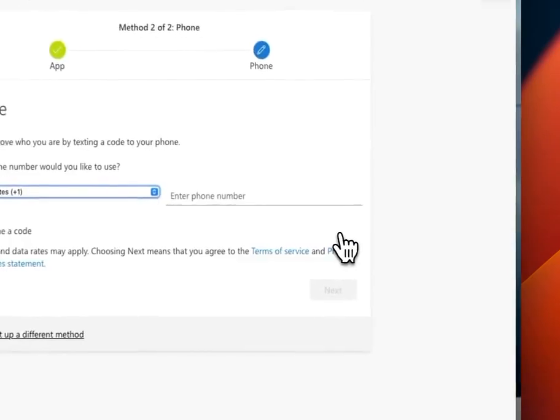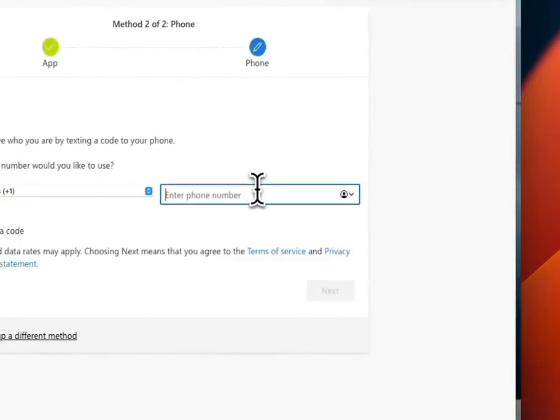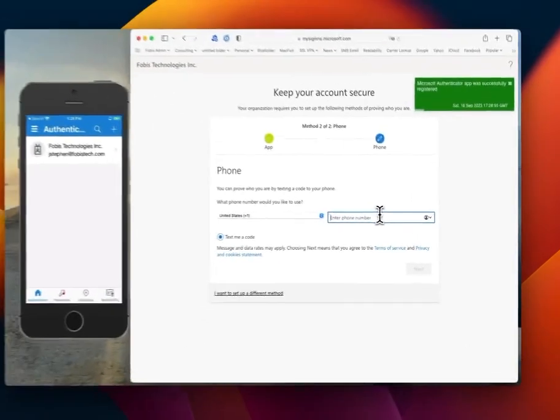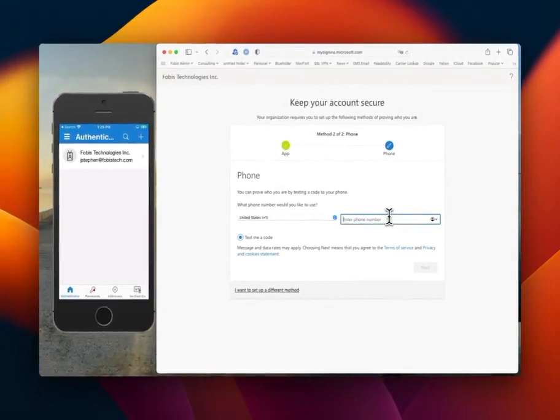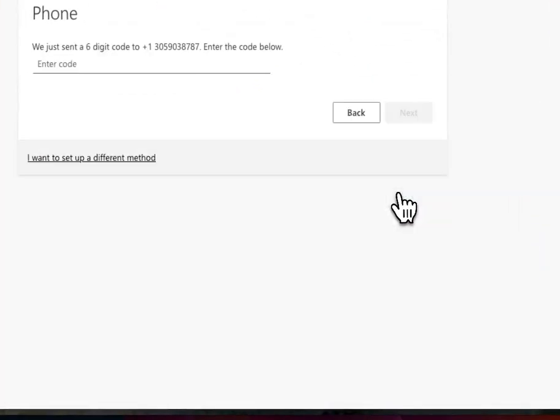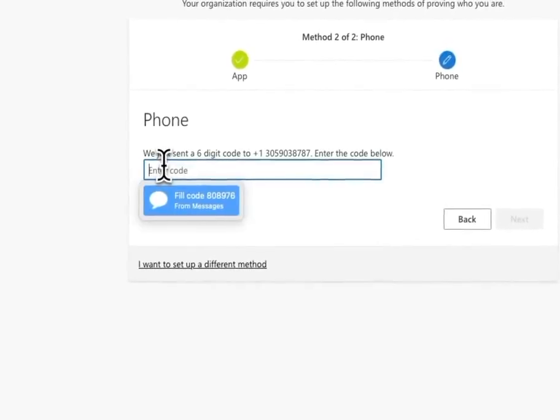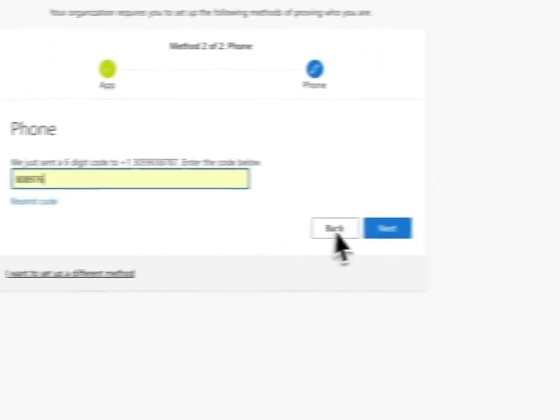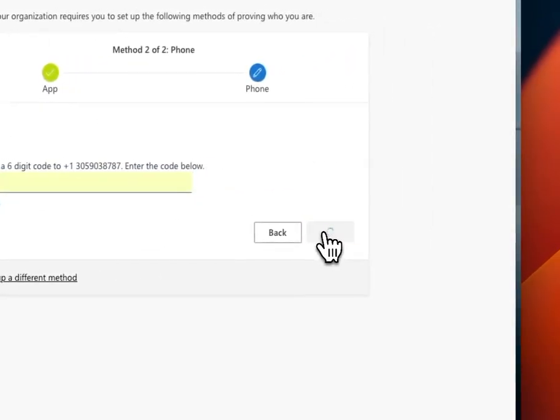Again, if I proceed to Next, the next thing is we need to add a backup option to the Authenticator, and you definitely want to do this because you do need a backup way of getting in for whatever reason if the Authenticator is not working. So I'm going to go ahead and do that right now. I'm going to type in my cell phone here, click Next, and just wait for the code to come up, and there it is. And I'll click Next again.